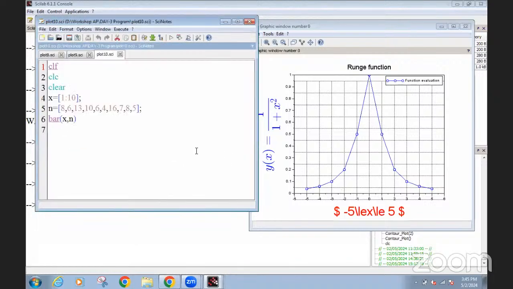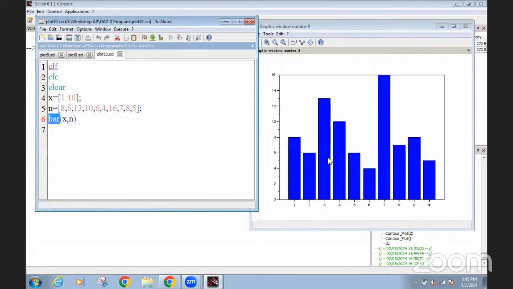This will plot a bar chart. X is 1 to 10, and n is the number of data which is given, and you want to plot a bar chart, you can plot. This is the bar chart.